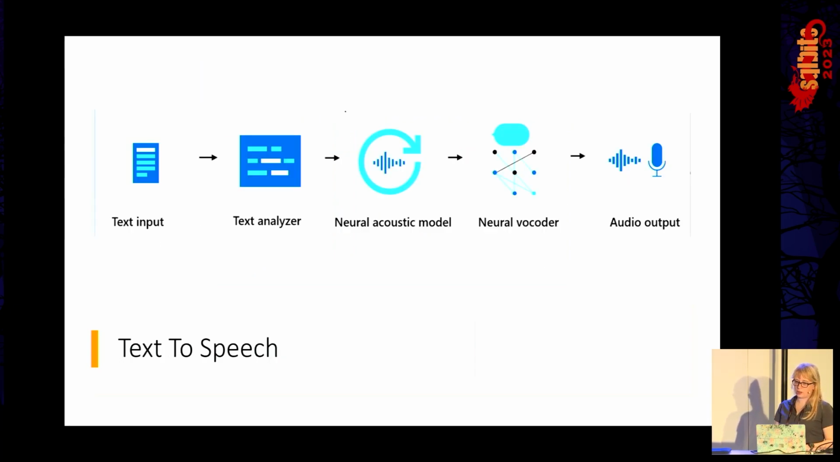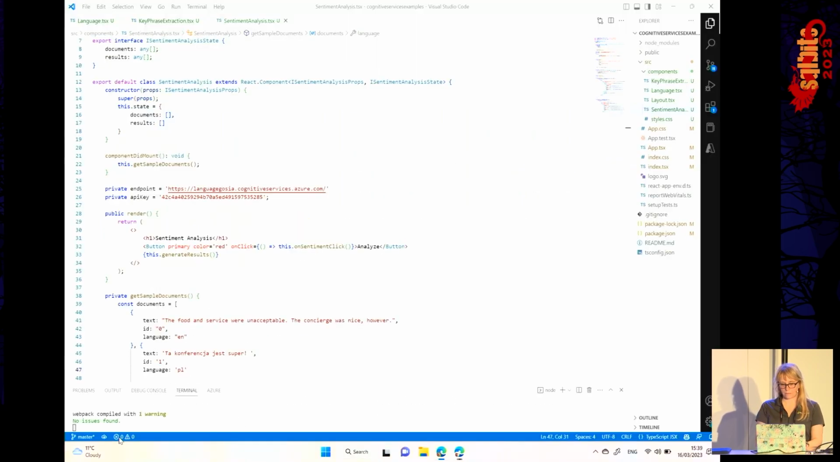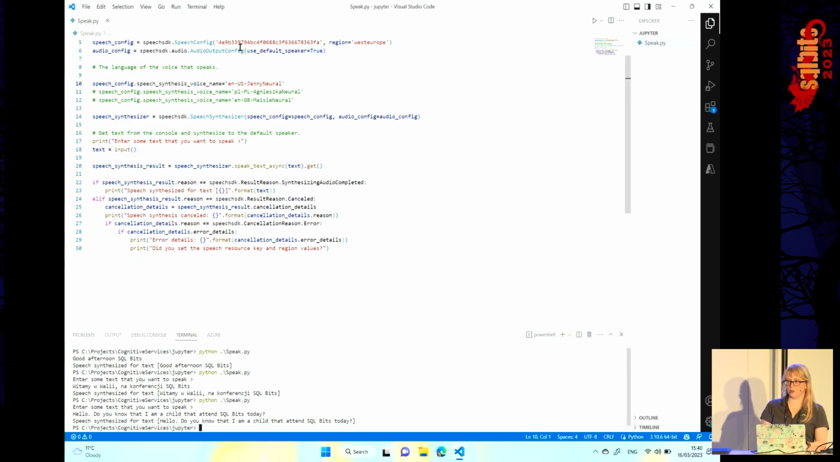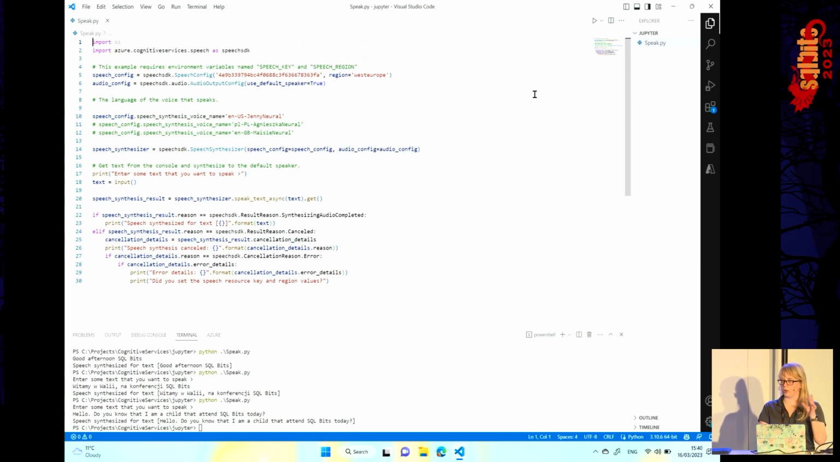With text-to-speech, you can just add some text input, and it will understand this one. Here I have a quick demo in Python. It's, of course, using the SDK, so I don't need to write much to understand what's going on.